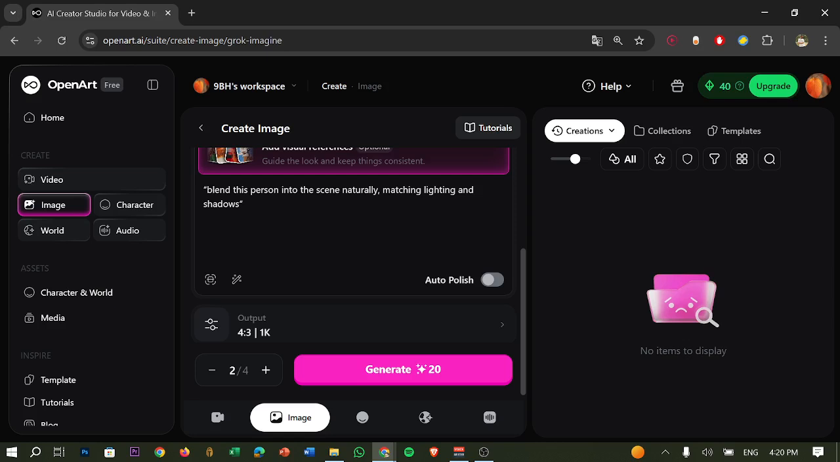So blend this person into the scene naturally, matching lighting and shadows. Or combine both images seamlessly, realistic composition. Include realistic lighting, smooth transition.